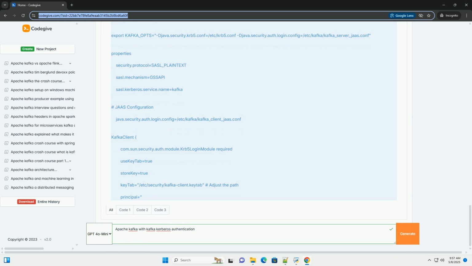Configure the KDC: edit the Kerberos configuration files /etc/krb5.conf and /etc/krb5kdc/kdc.conf. You'll need to set the realm, KDC server addresses, and other settings. Here's a basic example. /etc/krb5.conf. /etc/krb5kdc/kdc.conf. Create a Kerberos realm: use the kdb5_util command to create a Kerberos database. You'll be prompted for a master password. Start the Kerberos services: start the krb5-kdc and krb5-admin-server services.